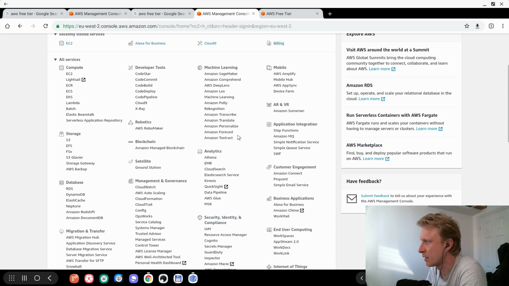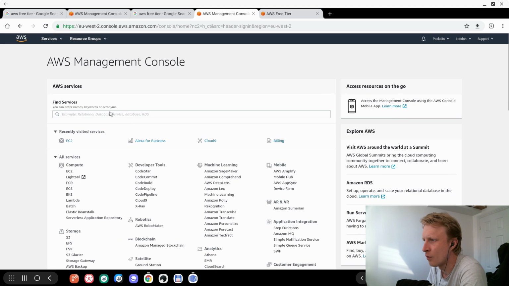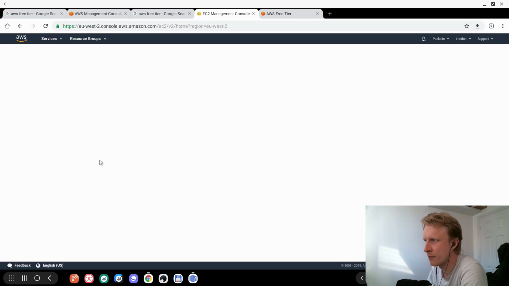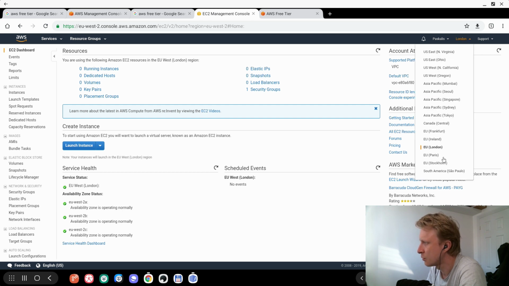That you can use. Some of them I don't even have a clue what they are. But we are here for EC2. So if I click on EC2, I'll be presented with another page, and it gives me all the information. By the way, on the top right, you can choose your location. So I chose EU London.